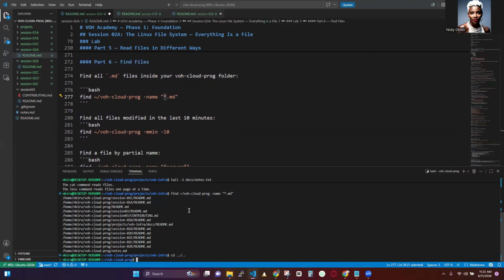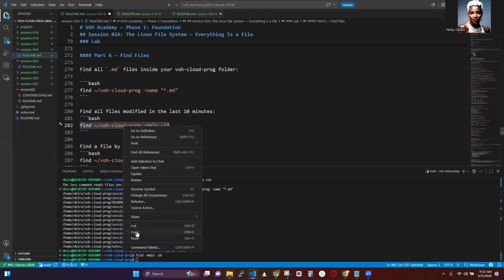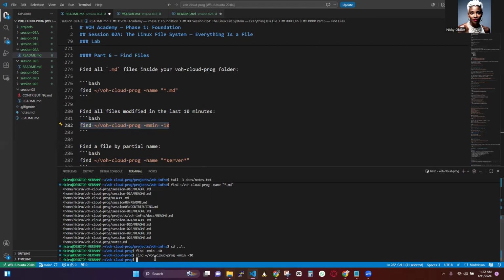So now let's find all files modified in the last 10 minutes. So we are going to do that using this command. Because we're already in this folder, we are not going to put the path again, we're already here. So we just run the command from there. And we didn't list any files. So we haven't modified any files in the past 10 minutes, right?